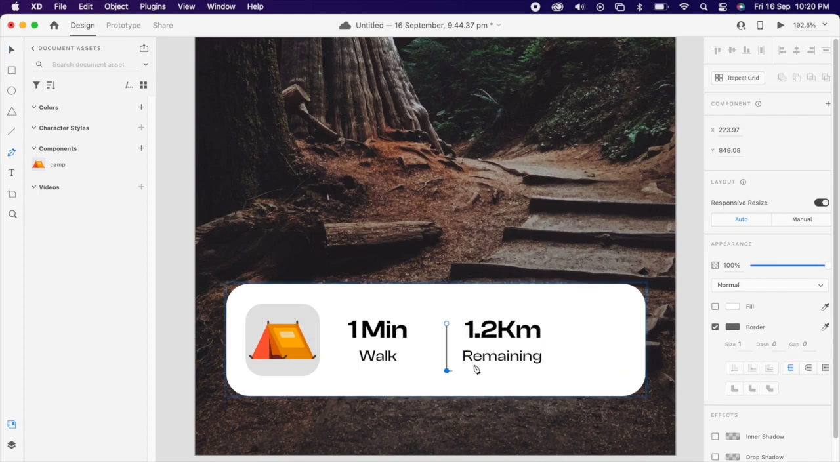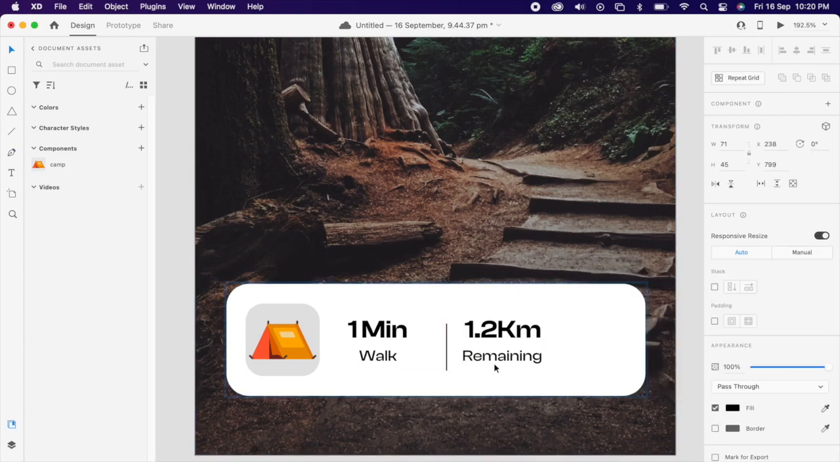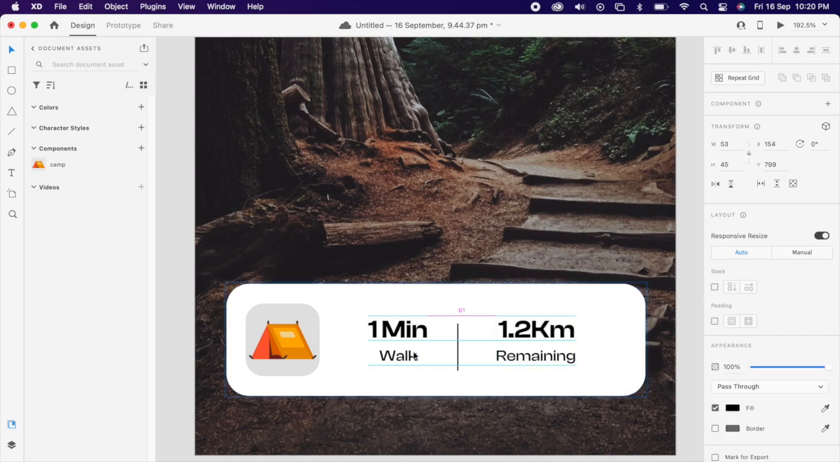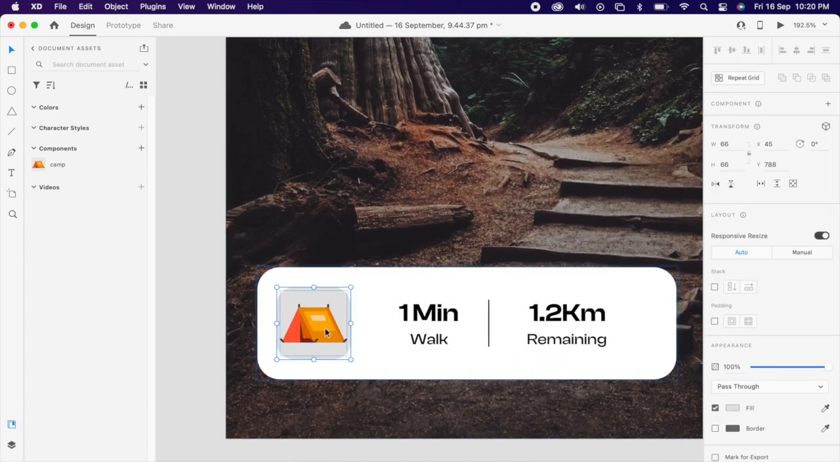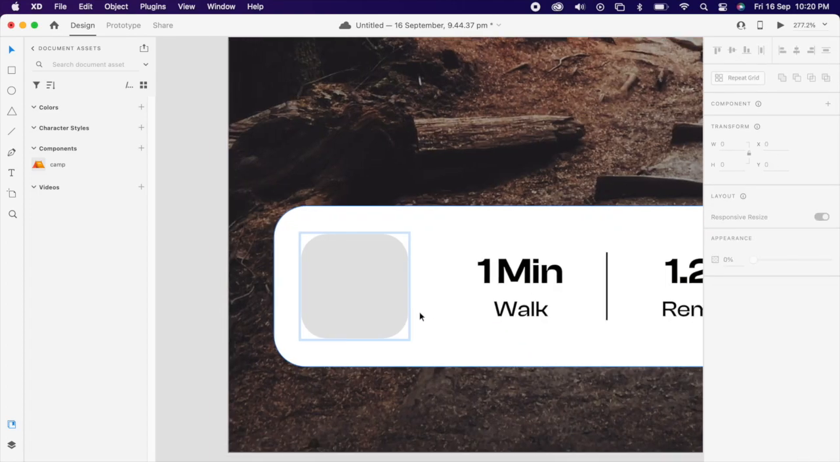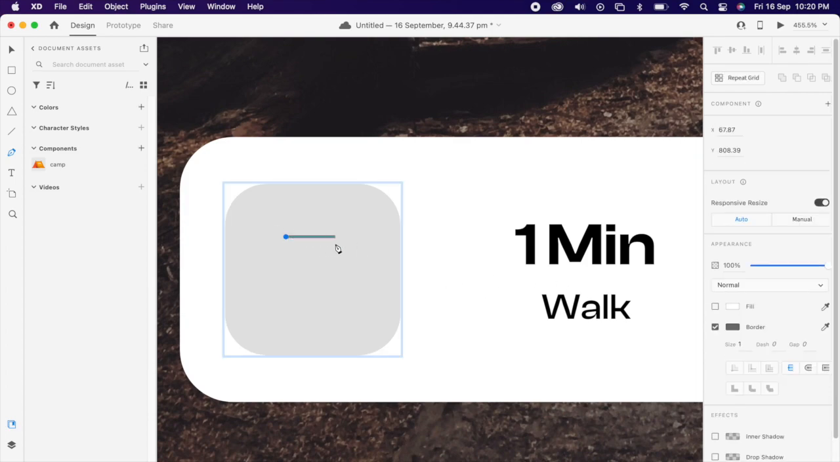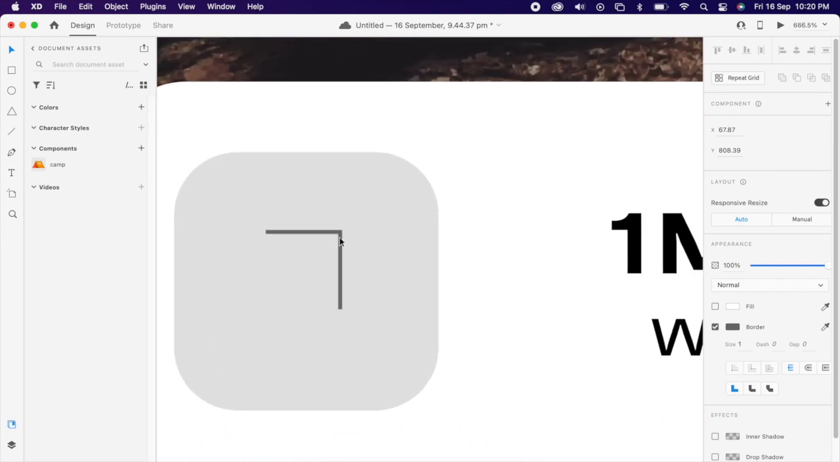Then add a separator. And align together. Then remove the camp image. Just create one direction arrow. If you double click the edges, you can always refine it like this.